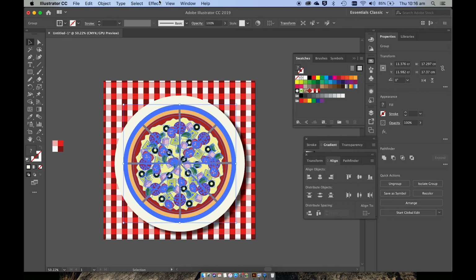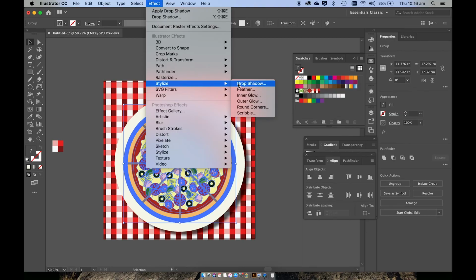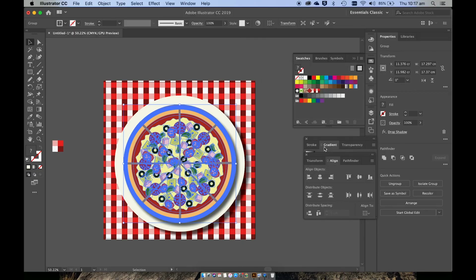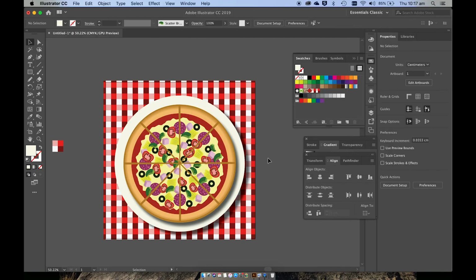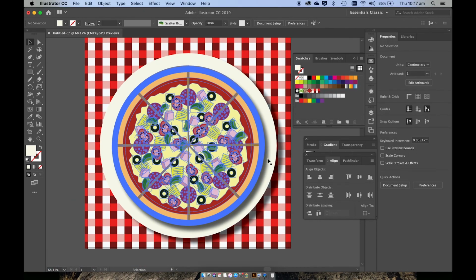Now I'll select my pizza and I'll do the same. So go to Effect, Stylize and Drop Shadow. Check the preview box so you can see what it looks like. And click OK when you're done. There you go, you have a pizza.